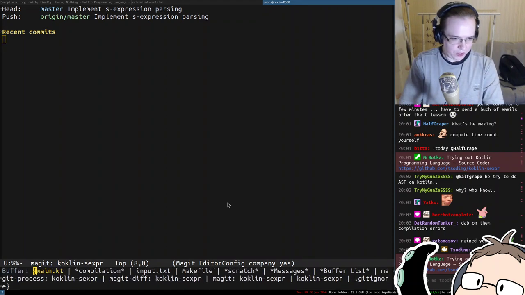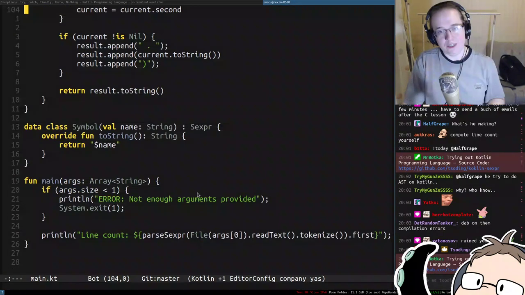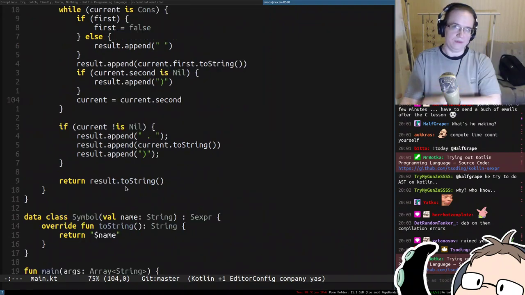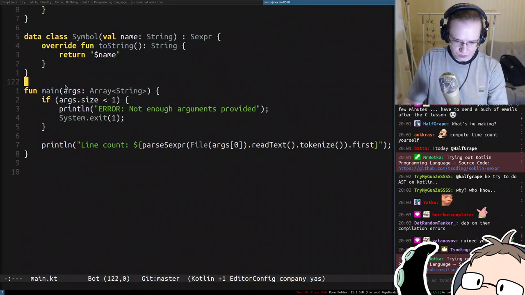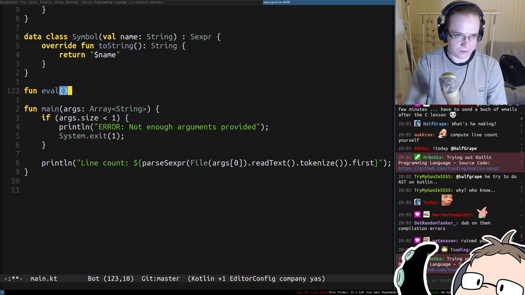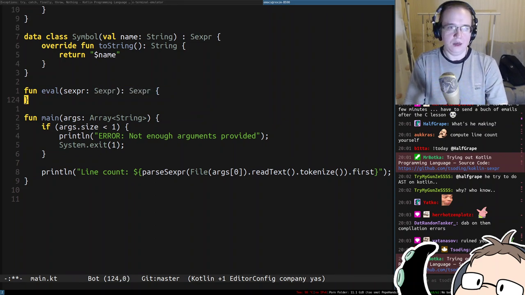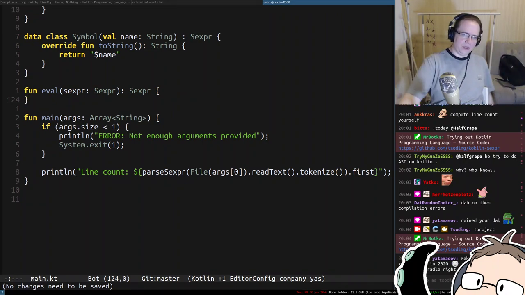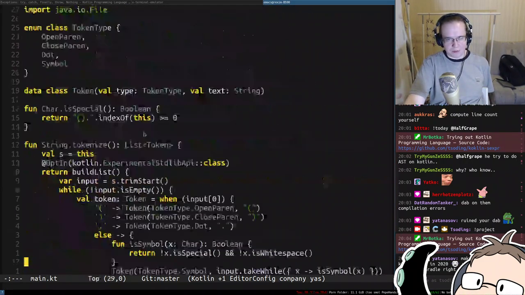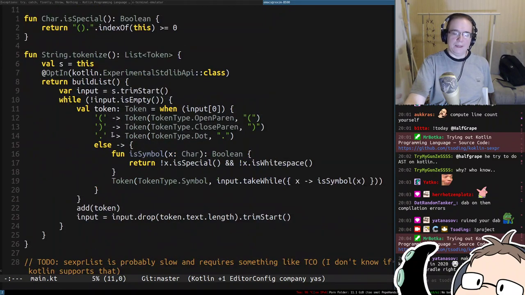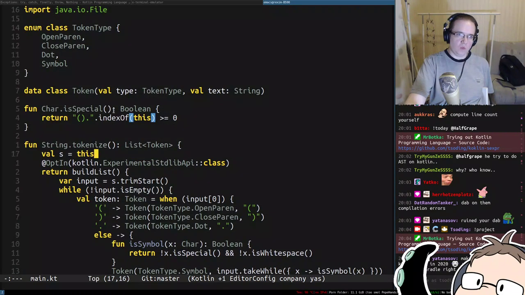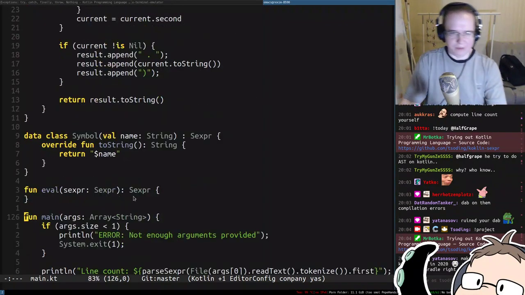Sure. And the next thing is going to be actually evaluating that expression. How about that? So we're going to have a function eval, right? What it does, it takes an S-expression and returns you a new S-expression, a transformed one. Okay, this one is going to be kind of complicated because we have symbols, but I don't think we have numbers. So we need to learn how to parse numbers. Maybe it doesn't matter.